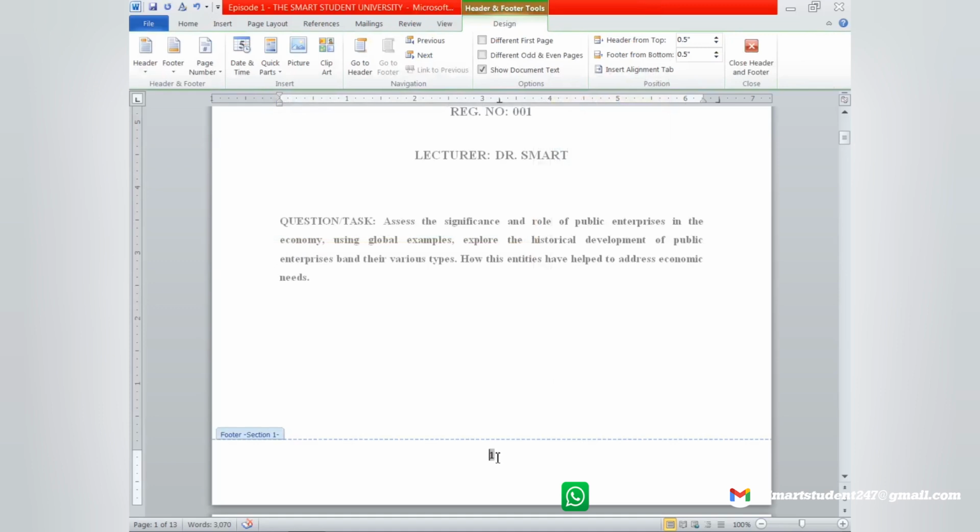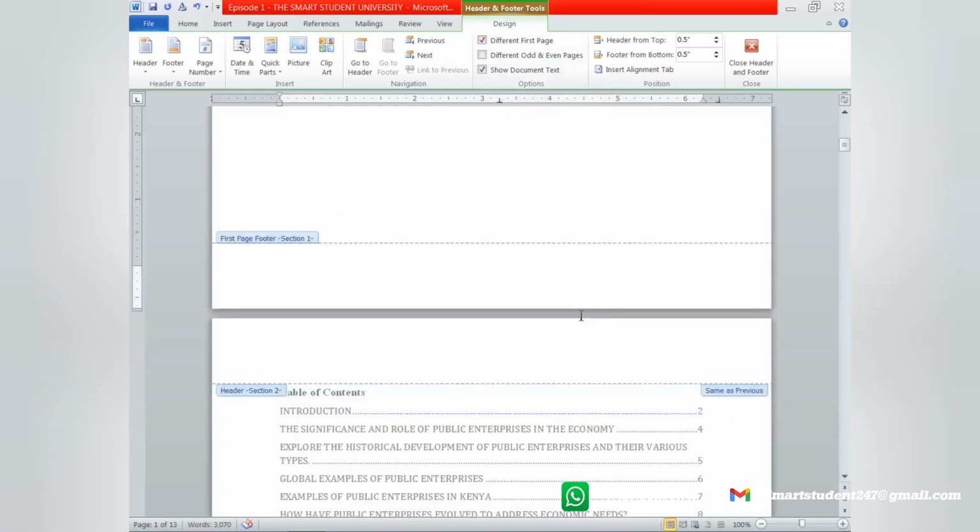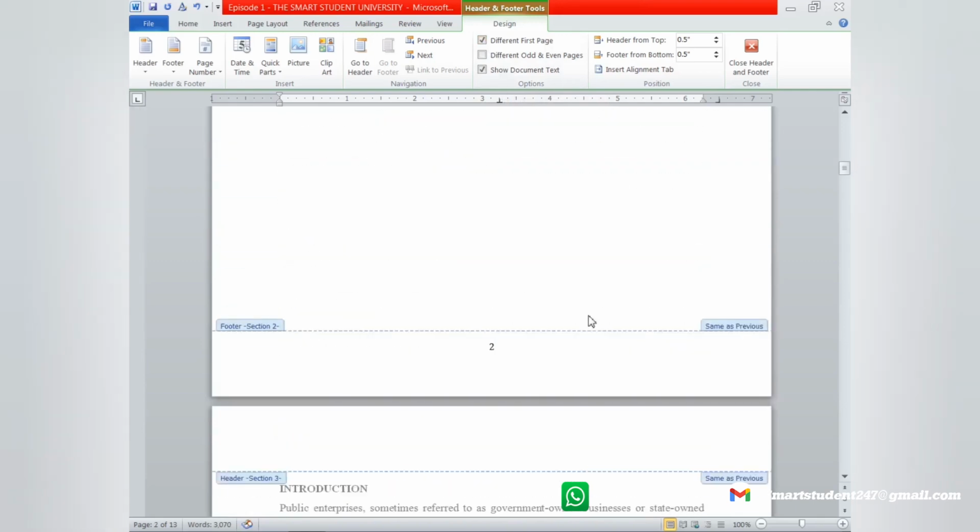So what we do, we highlight that page, and you see immediately after we inserted the page numbers, this screen came, the one under the sign. So we say different first page. After we highlight the page number, we say different first page. So the page number has disappeared. So we can go to the next page. It has disappeared, but this one shows page 2 and we want a Roman page number.